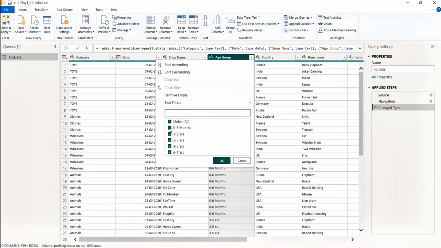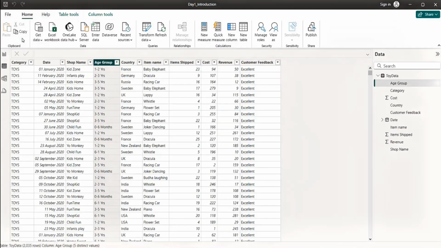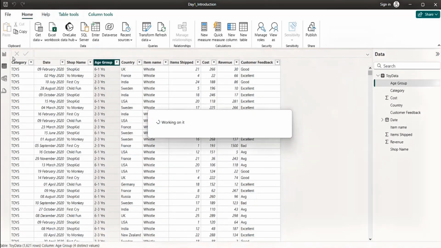The point we are trying to make here is that we will say we don't need this, and we'll say okay. Now I say Close and Apply, because you can see 0 to 6 months is not visible here. Pay attention. I'm going to say Close and Apply. So this is data cleaning, a very small data cleaning I have done. It's going to take some time depending upon your data size.